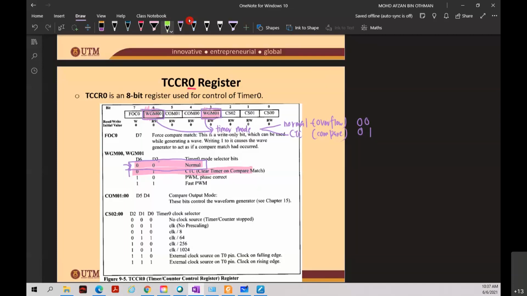Then the bits that you need to know here are the last 3 bits, which are denoted as CS02 until CS00. So what do these bits do? These bits are actually to select your prescale. If you put 000, it means that you're going to stop your counter. So every time you want to stop your counter, make sure that you put 000 at these 3 bits. If you put 001, what happens here? There is no prescaling. So what happens is you use the microprocessor's CPU speed.